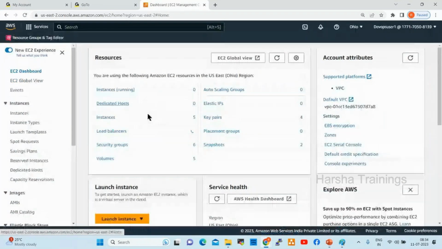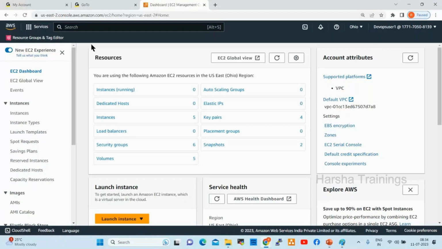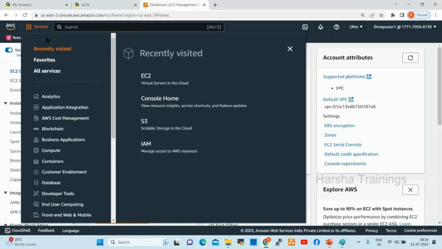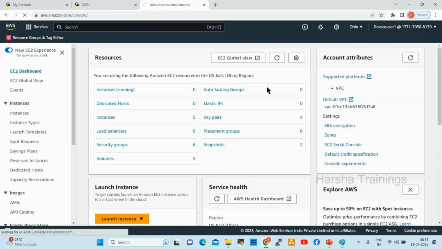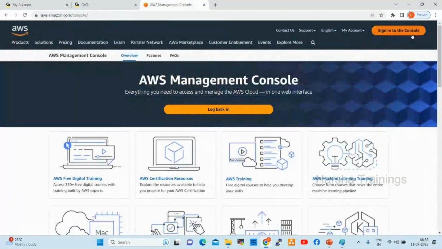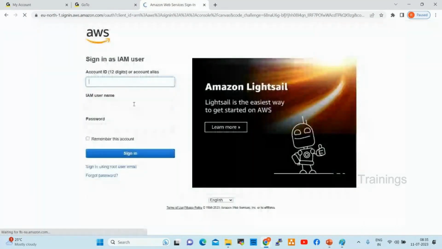When we use an IAM account in real-time projects, when you remove any resources or add any resources, how will the tracking happen? I wanted to show you. Now sign out here. Even when you log in using your IAM account, you can check the logs here. Okay, so switch to the root account here.